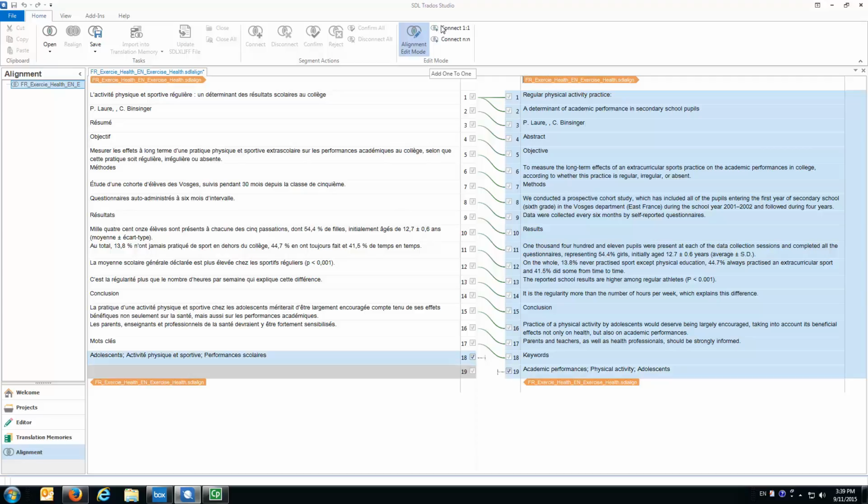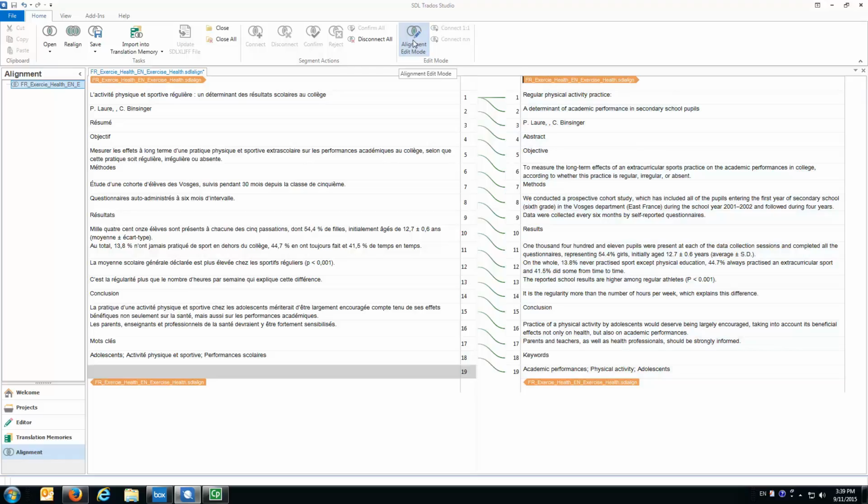Okay, now we've finished our alignment. We can go back out, we can go out of alignment mode. We have all green lines, and it looks like the green lines are very solid, which means all of these lines have been confirmed. So there's just one last step. We have aligned our pairs, either N to N or 1-to-1. And now we have to export those pairs into that empty translation memory that we just created. So here's the button to do that.